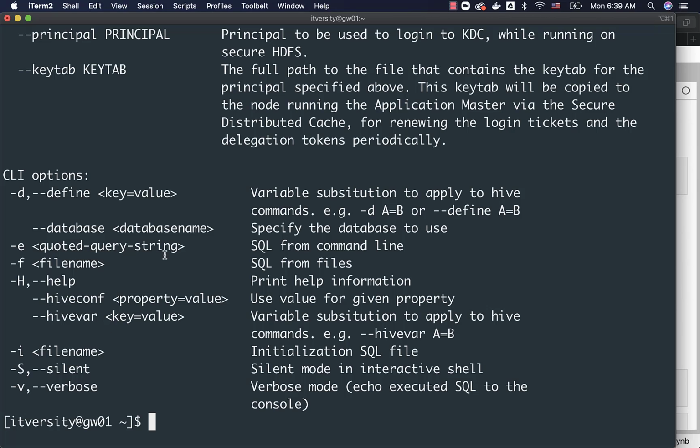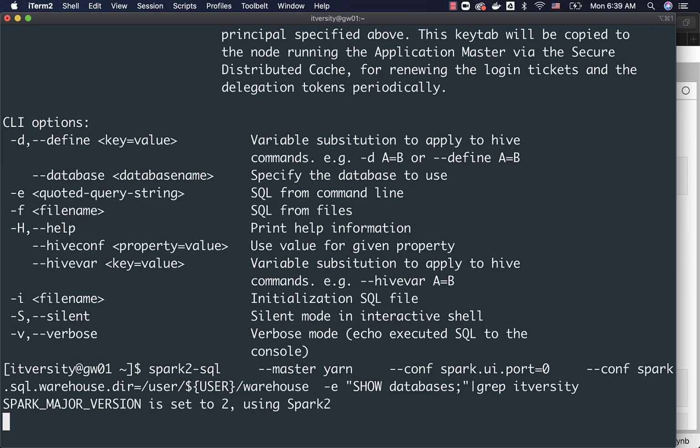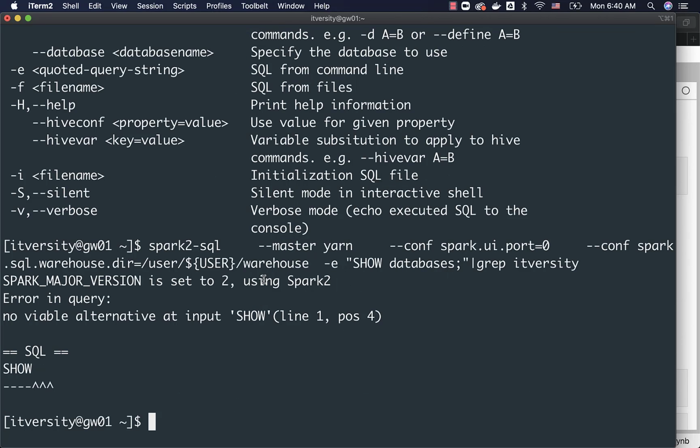-e is a quoted query string, SQL from the command line. That is correct. Show databases is a valid command. Probably I might have to use a semicolon at the end. Let me see if it works with a semicolon at the end. Typically it works. I am not sure why it is failing.